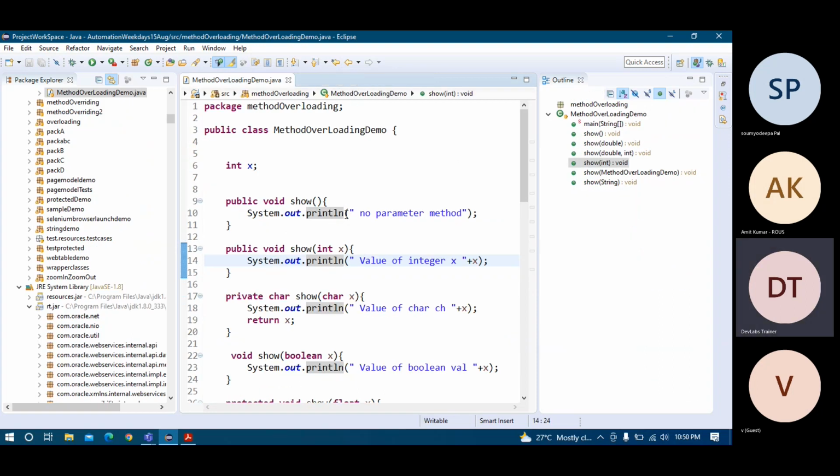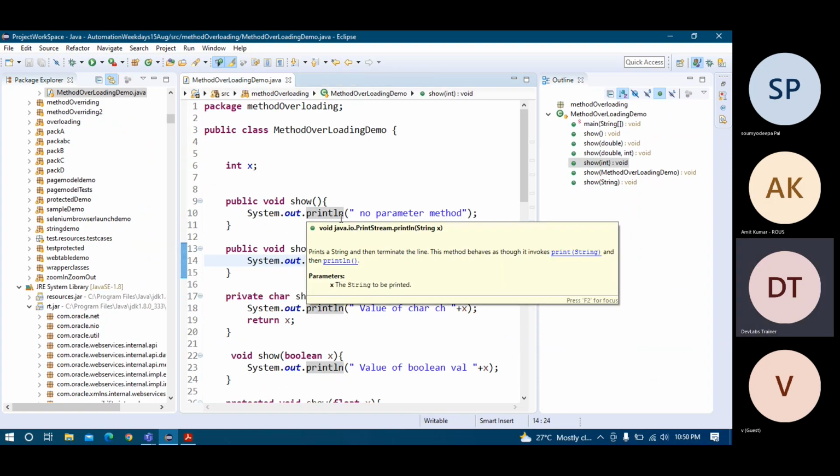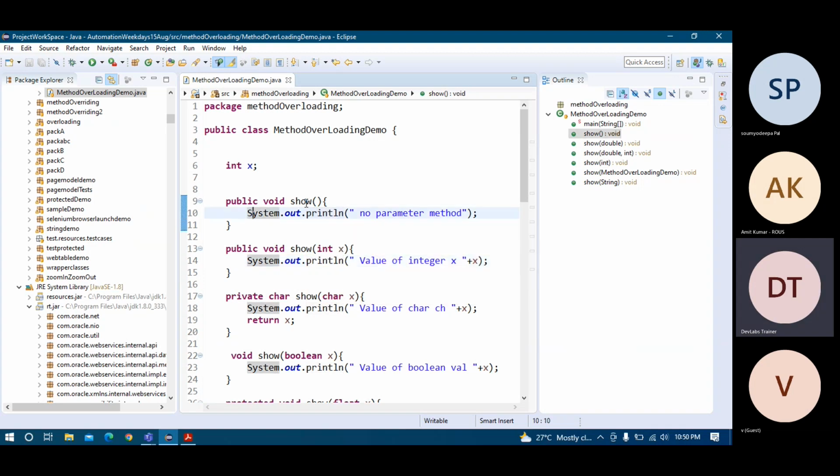So I will come here and try to use the same concept. I try to overload the method. For overloading a method, the name of the method should be the same. The first rule is that the return type can be the same or can be different. It's up to you if you are designing it. So there is no mandatory rule. You can have the same or different. The arguments must be different.